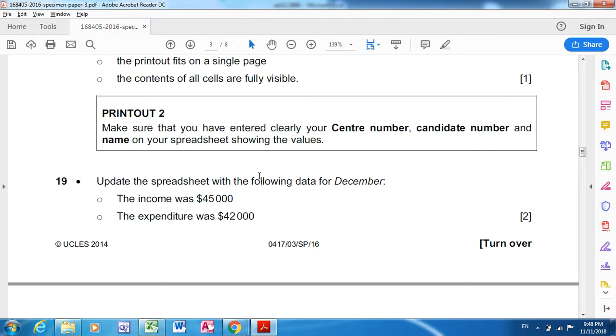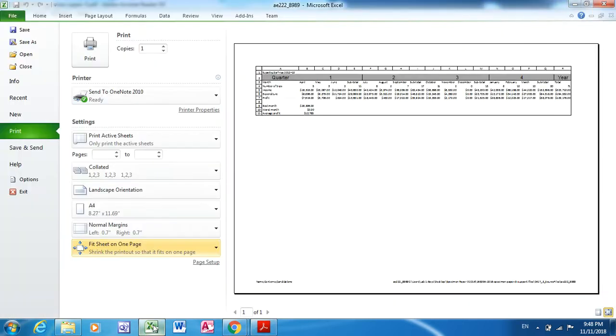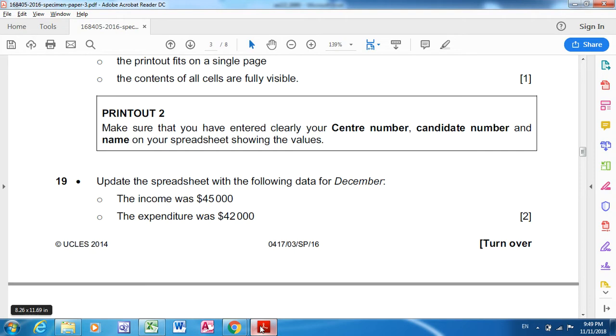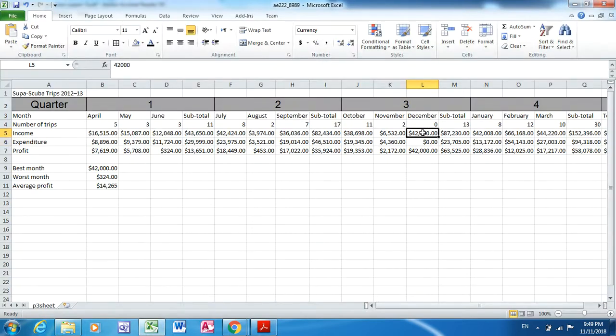The next one, update the spreadsheet with the following data for the December. You're going to enter some data. The income $45,000 and the expenditure $42,000. This is the month of December. Income 45,000, expenditure 42,000.